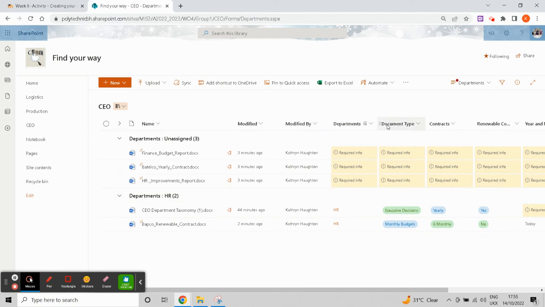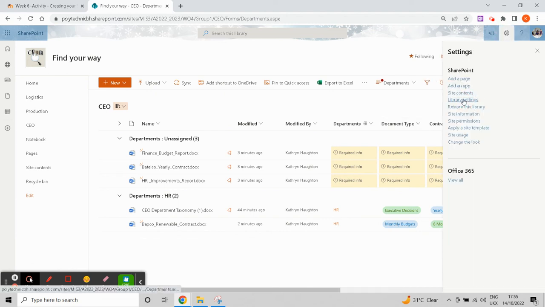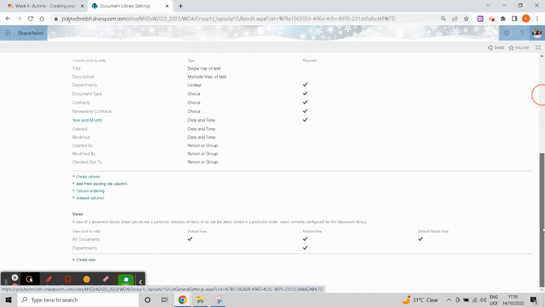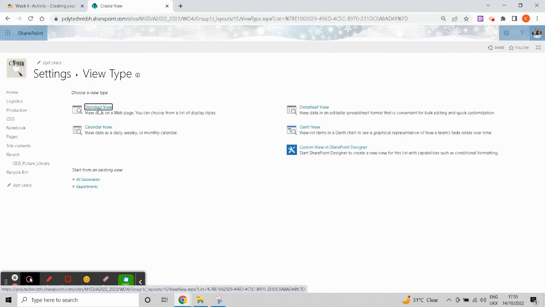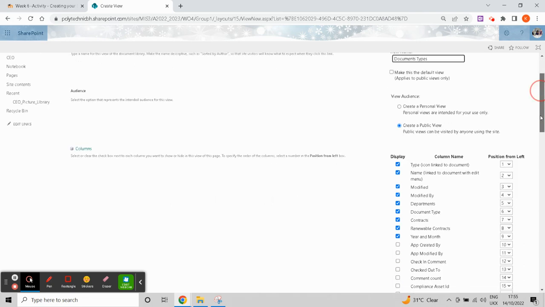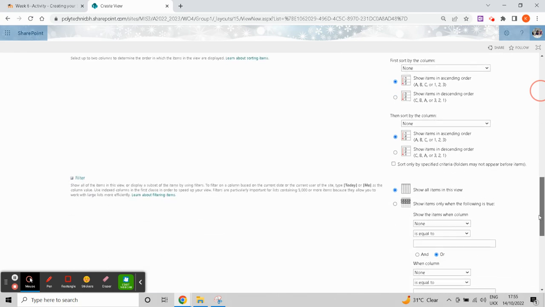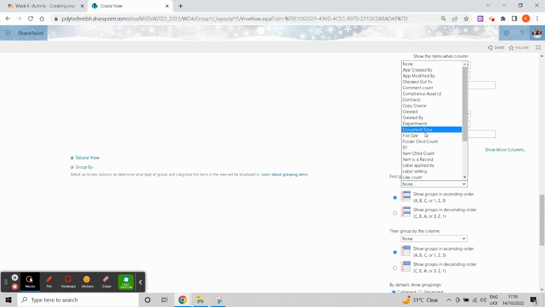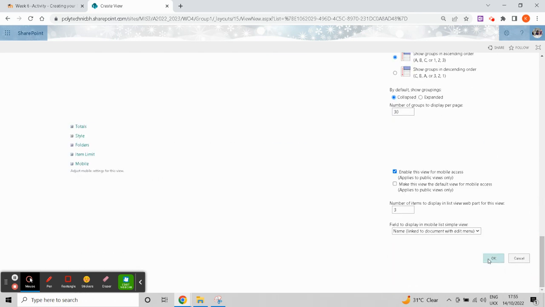I'll do one more view. I'll do document types. Library settings, more library settings. Now we know where views are. They're at the bottom. Create new, standard view, document types. No sorting, no filtering. We want to group the information by document type. And OK.